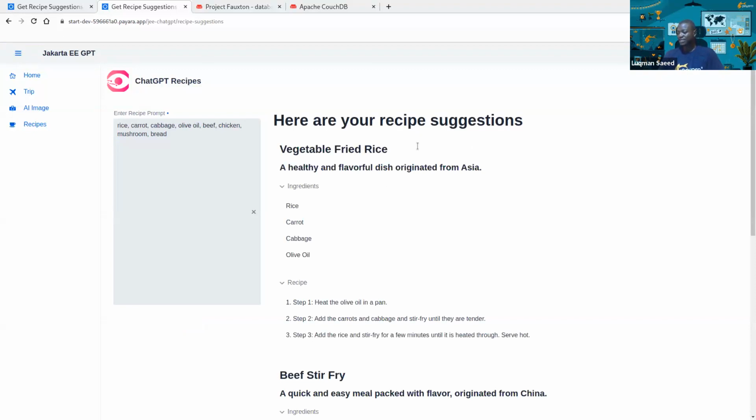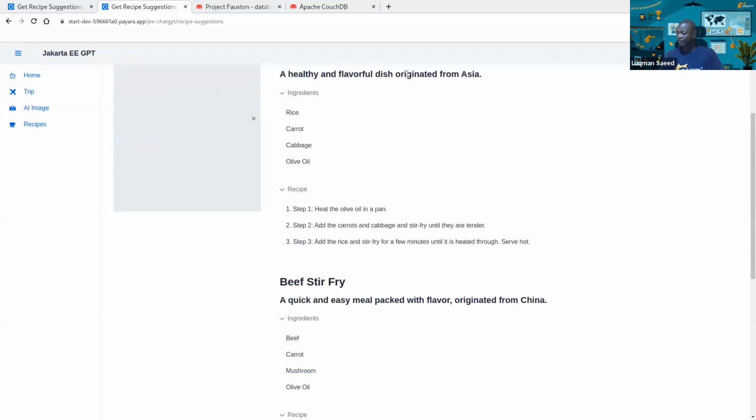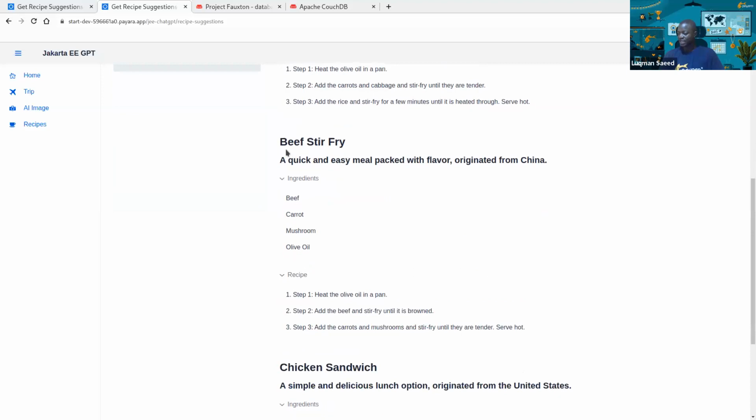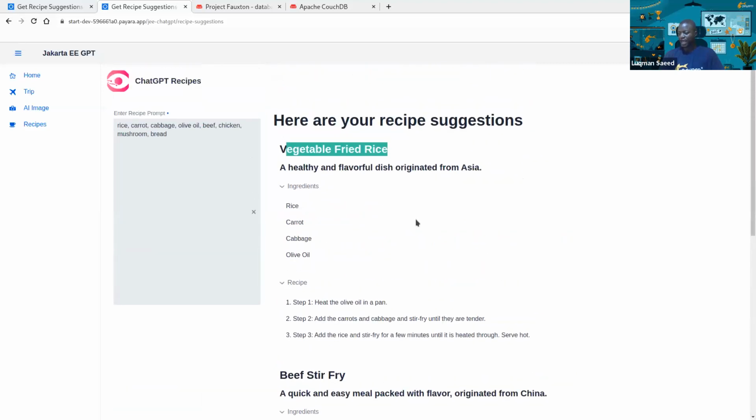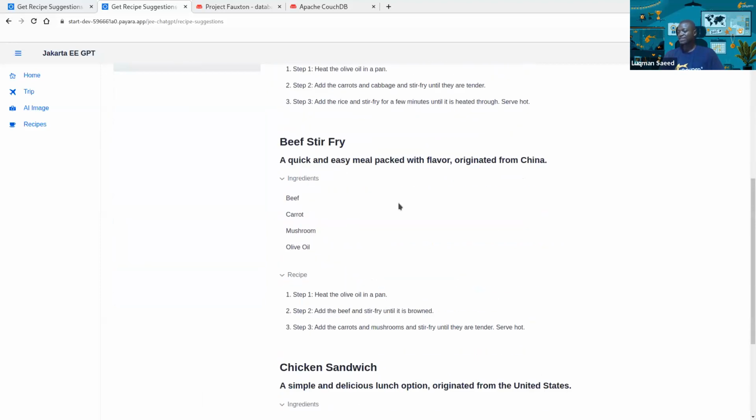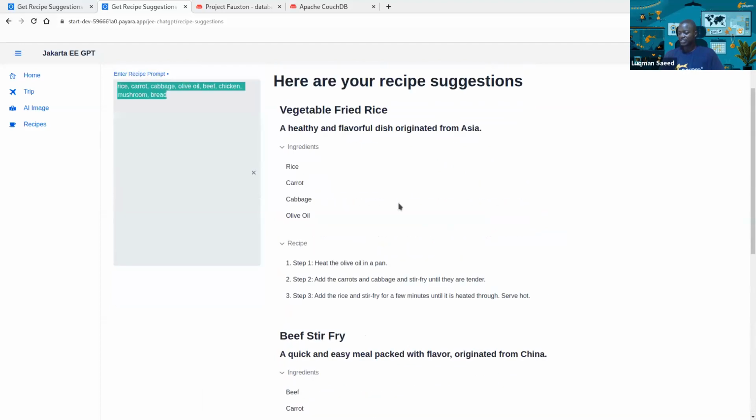But here, ChatGPT has given us some recipes. So you can see here, it says vegetable fried rice, a healthy, flavorful dish originated from Asia. And then beef stir fry and chicken sandwich. That's nice. So based on this input, I am getting these recipe suggestions here.